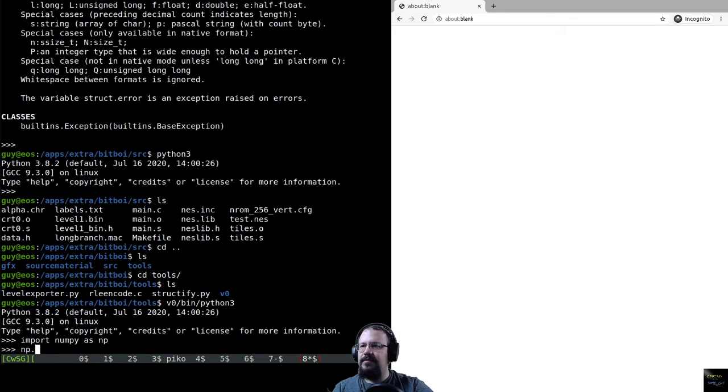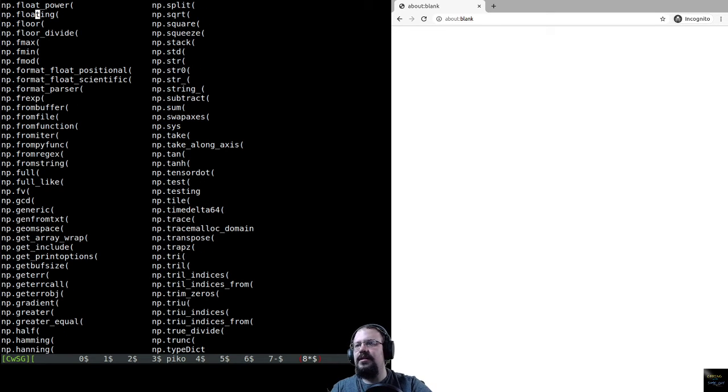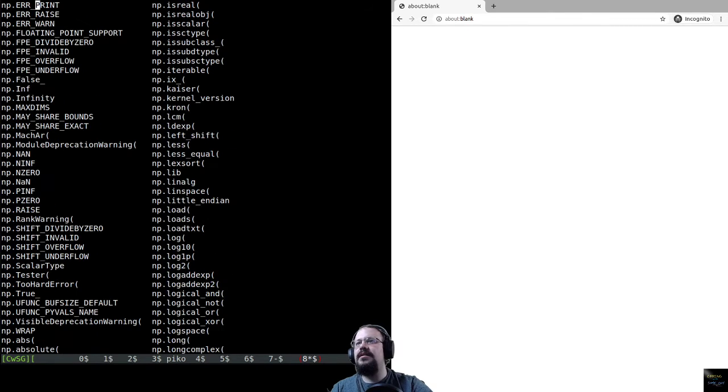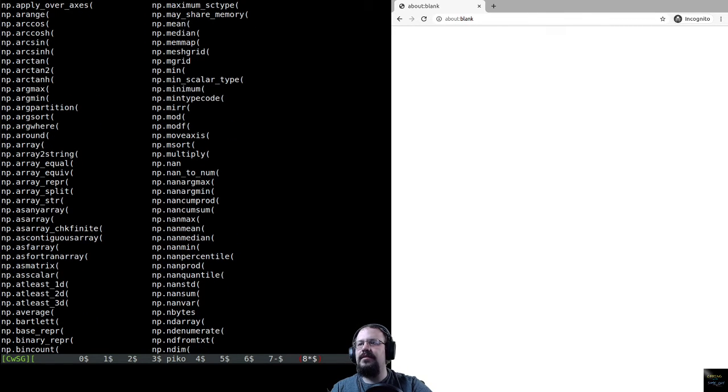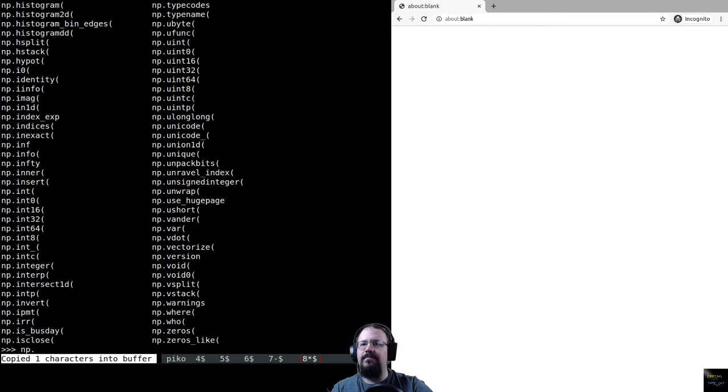NumPy is numpy dot. It's that, what is it? Group. It splits into bins. Bin. No. I've done this before and I just totally can't remember. See if I have a note for it. I always forget the name of that function.